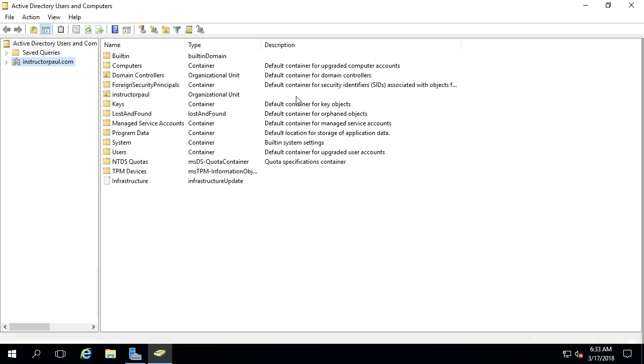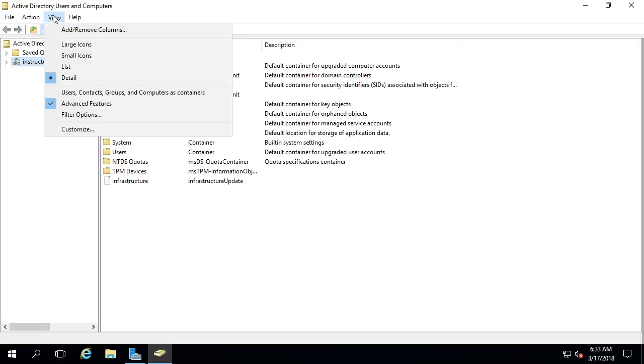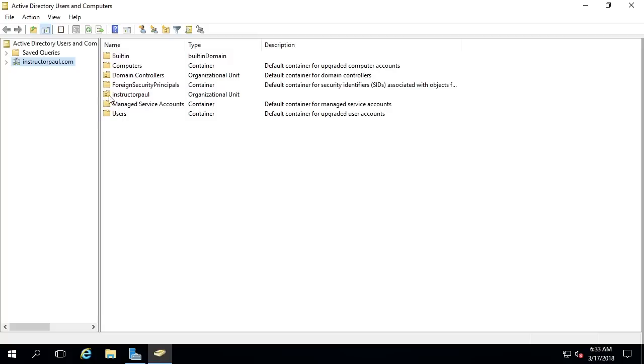And it'll just take a second. And now it's open. So here's the Active Directory Users and Computers console, commonly referred to as Active Directory. So what I'm going to do here, I think I have advanced features on, so I'm going to uncheck that so it'll be a little bit easier for you guys to see what's going on.